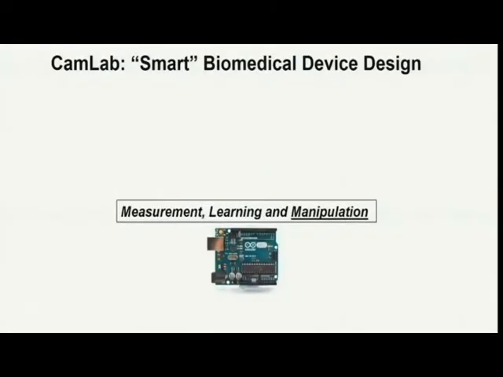So, brief overview of the lab, although Claire probably got this mostly out of the way for me. I'll just show you a few graphics. We do what we call smart biomedical devices, so there's some kind of computation or intelligence at the core. Most all of our projects involve some kind of measurement, very simplistic learning, not as sophisticated as what you guys do. And the manipulation of force is really at the core of it.